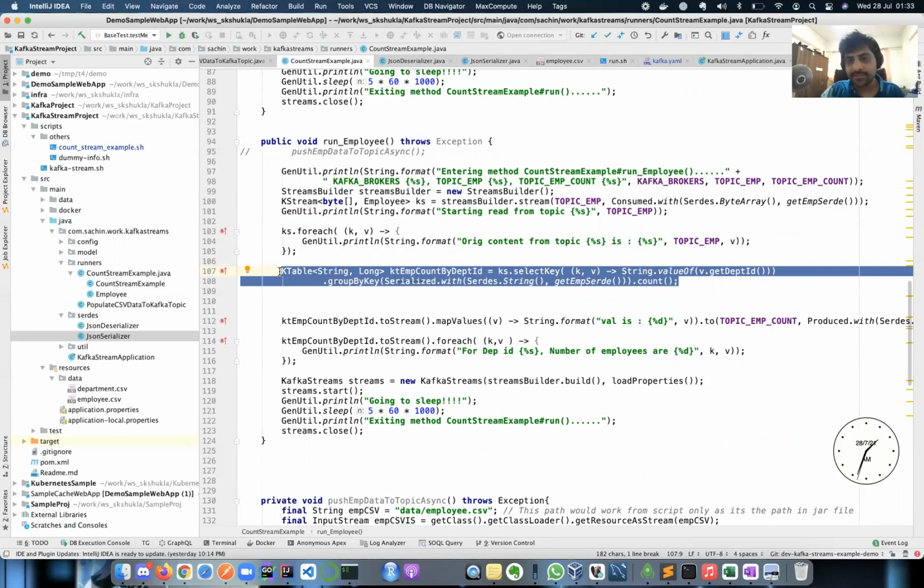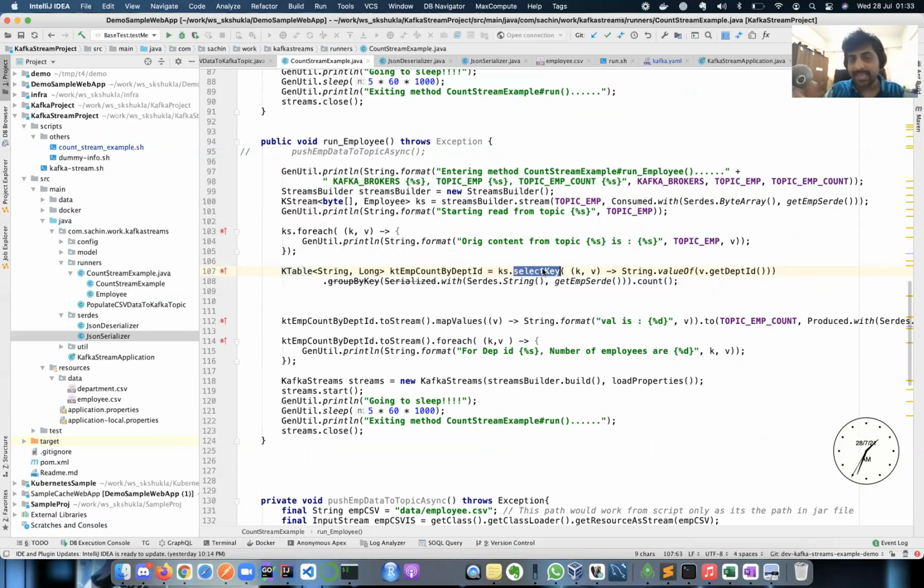It will read the stream and select key, because the key's original key is null. From the key-value pair, I get the value, get the department ID, and convert it to a string. Why convert to a string? Because I will be printing to the console, in the console consumer, this topic information, so that you can nicely see it over there.